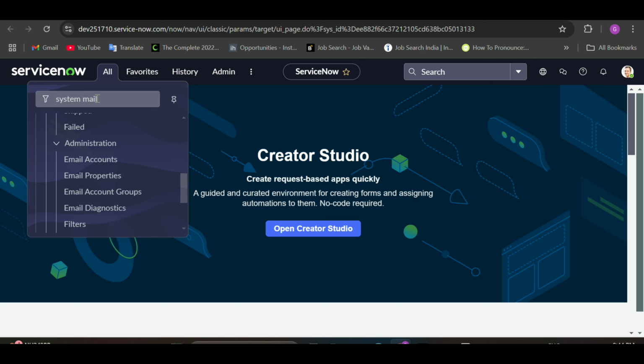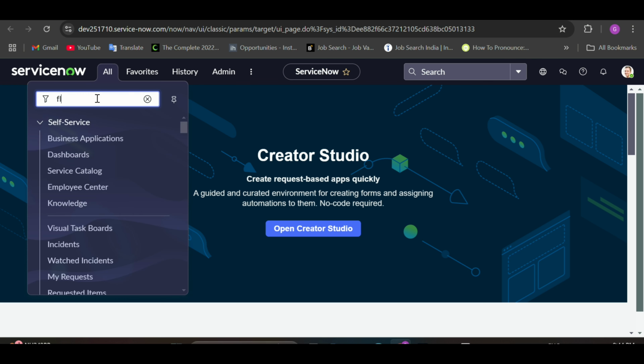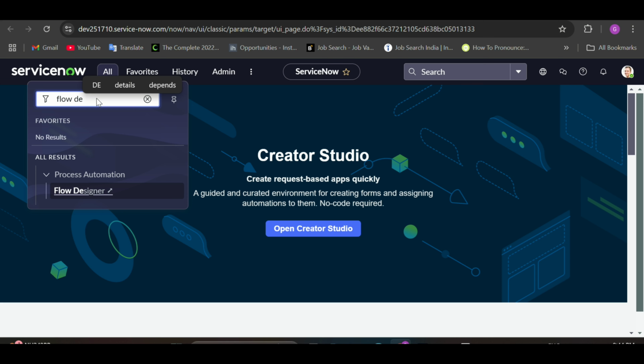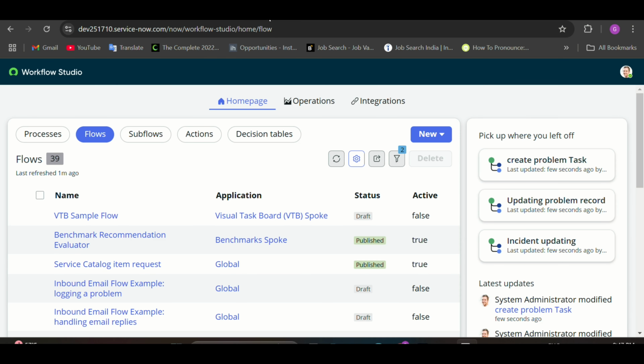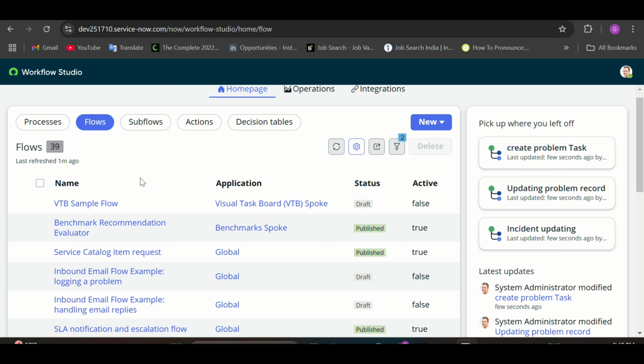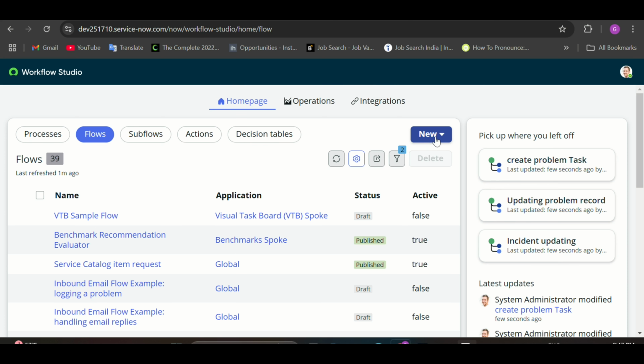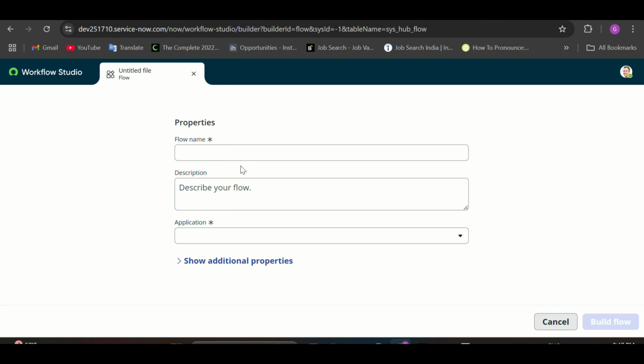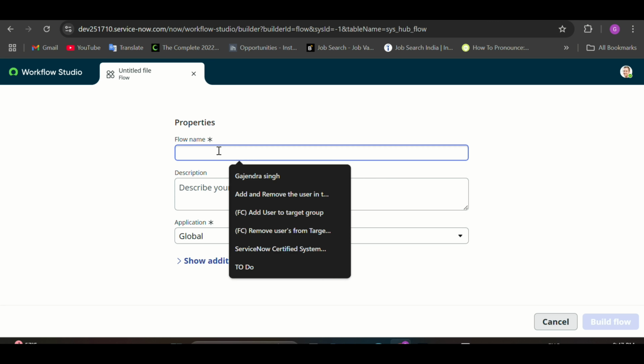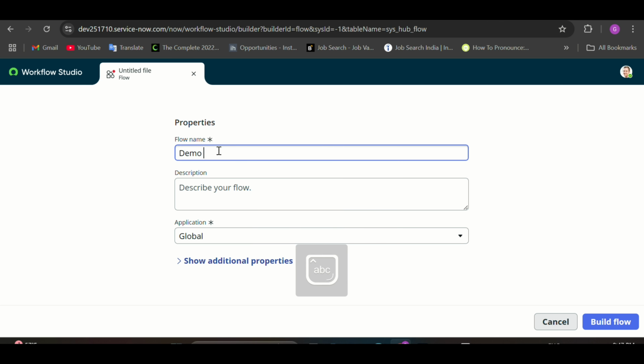Okay, so this is my PDI, and I will open Flow Designer. Here you can see the flows, and we have to create a new flow. Click on New and Flow. Now here you can see we just give a name, like demo flow, and click on Build Flow.